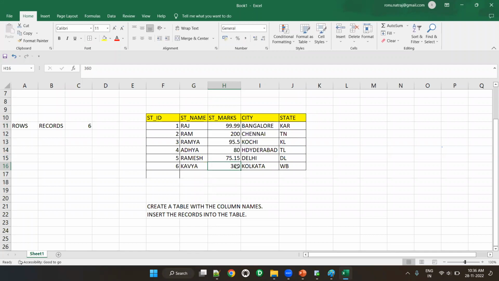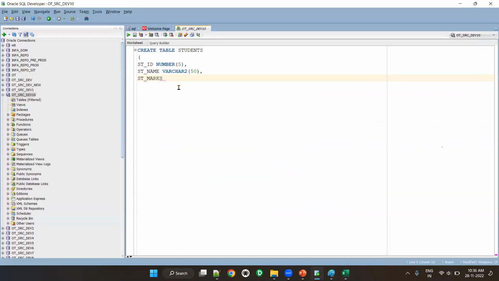80.00. Or 70. Or 60.14, like this. So these are called decimal points. That means student marks should be decimal, or you can give a number also. Number, comma, number. Now 5, 2. What is number 5, 2?